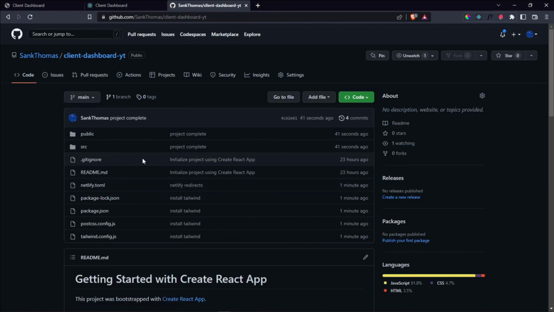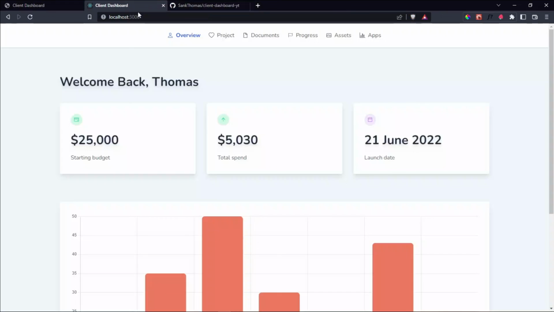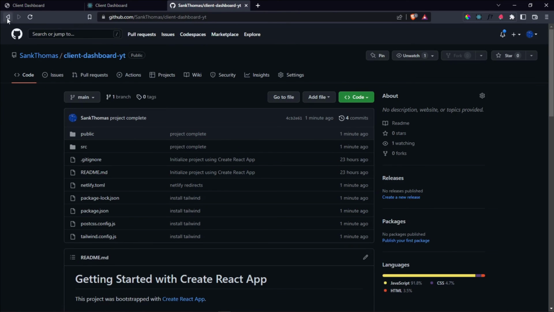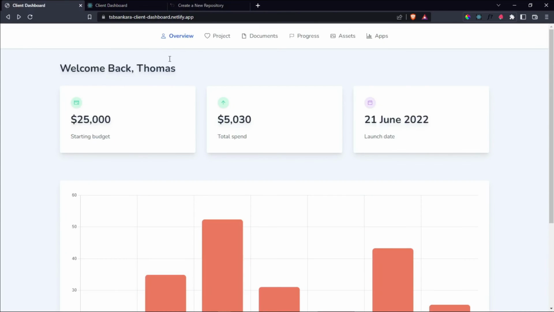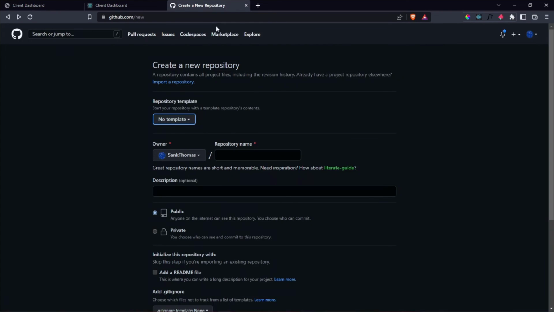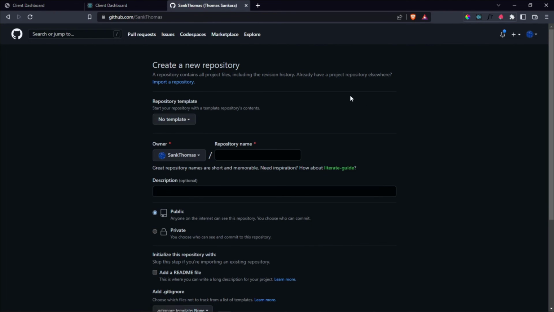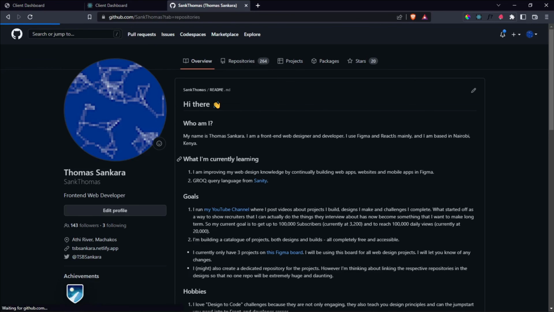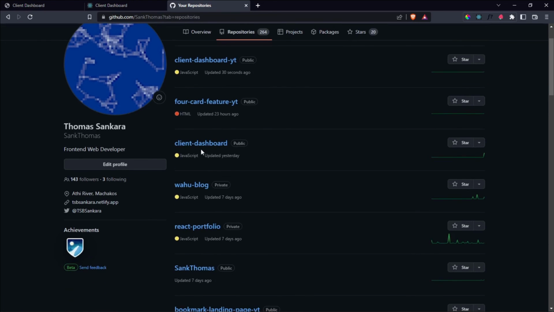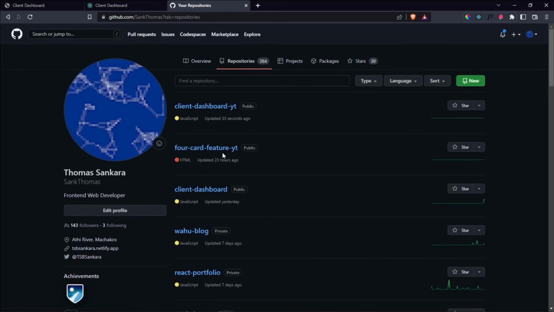So there we go. This is the repository that we have just created for this project, the one that you have built in this video. But if you want the other project, the one that I was using as a guide, then the repository is called client dashboard. The names are almost similar, but this one is called client dashboard, and the one that I've just created is called client dashboard YT. So take note of that.